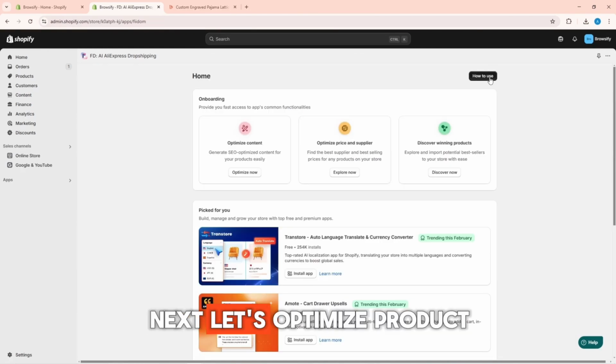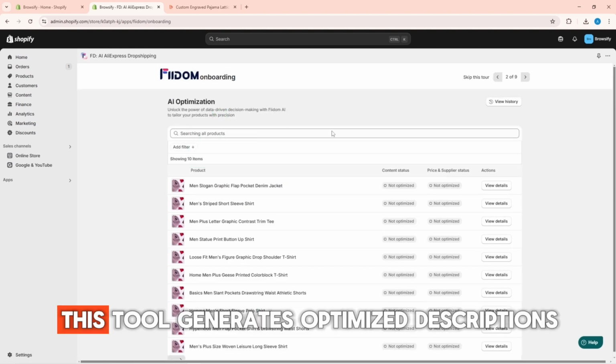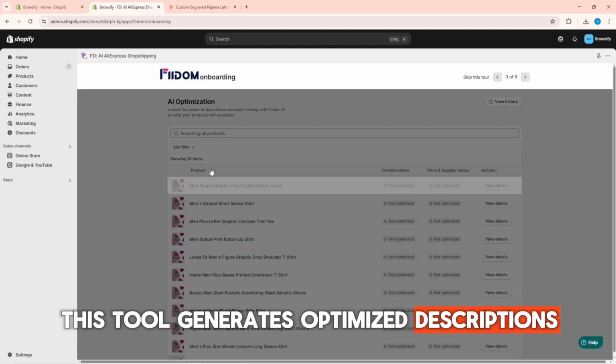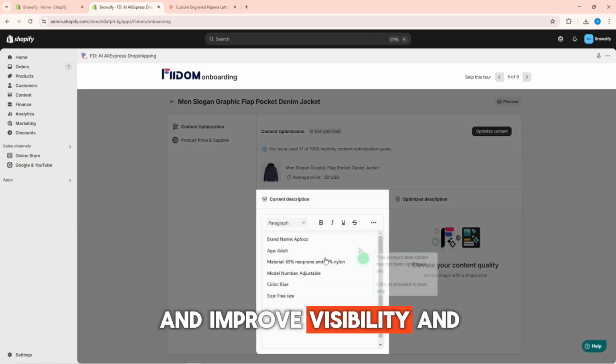Next, let's optimize product content using the AI product description tool. This tool generates optimized descriptions for your products, helping boost your search ranking and improve visibility in search engines.